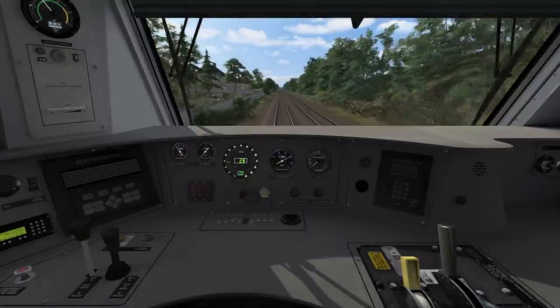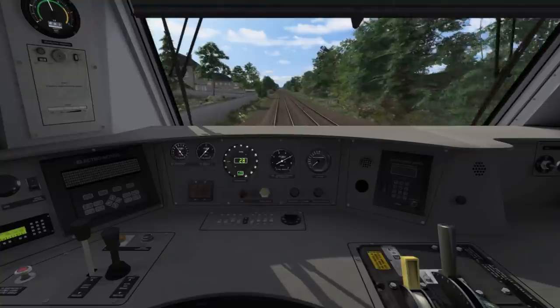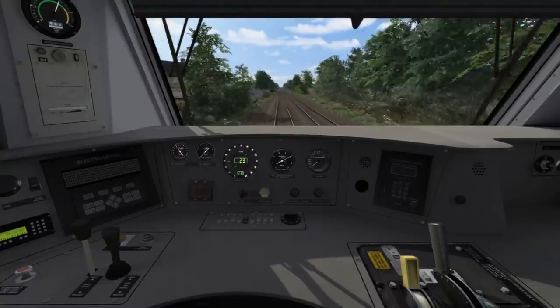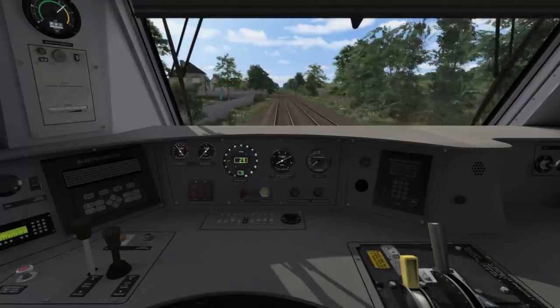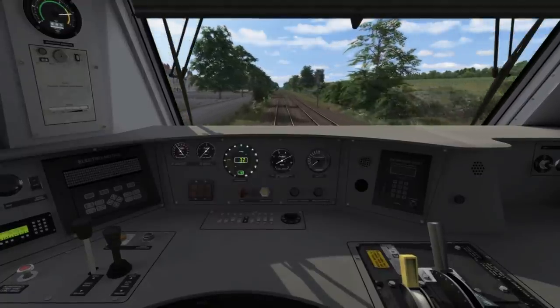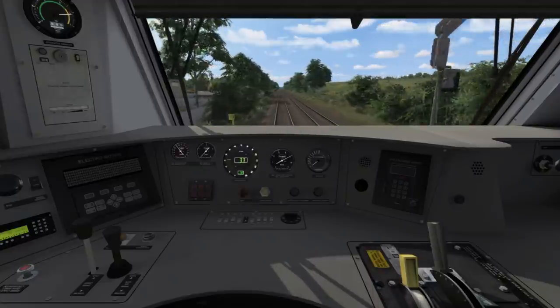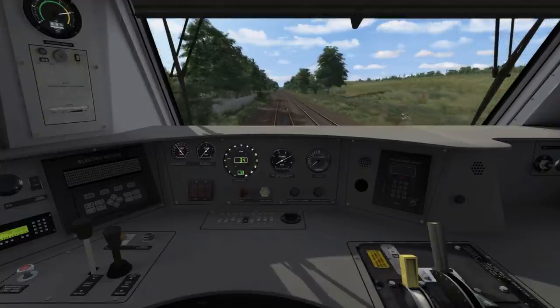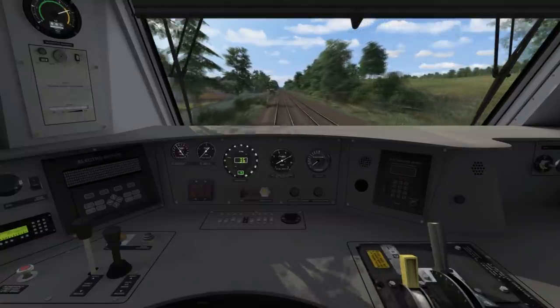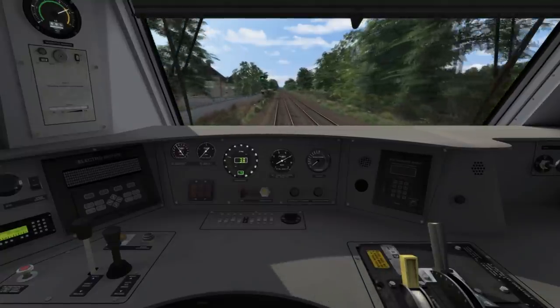At the next signal coming up, we've got 0.6 miles to go to Rosyth Station. And what I'm going to do now is accelerate up towards 40 miles per hour, and then just allow the train to coast at that point. We are on a shallow upwards gradient at this point, so the train will lose some speed as I coast. Then I'm going to apply the brakes as I see the platform ahead to bring us to a stop at the end of the platform.